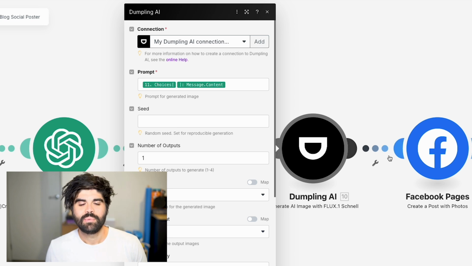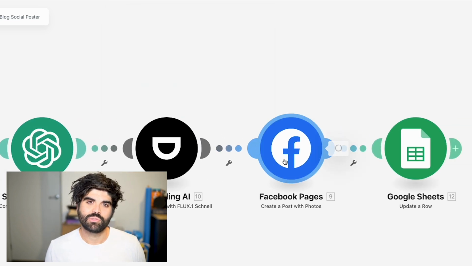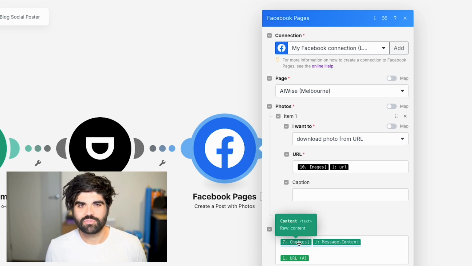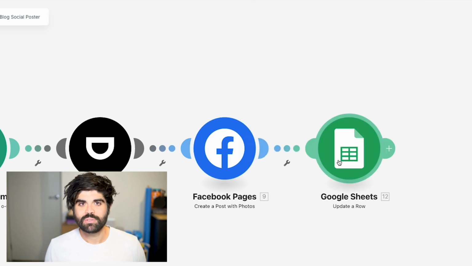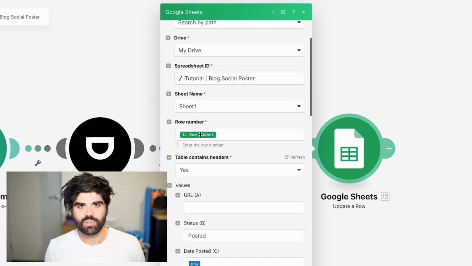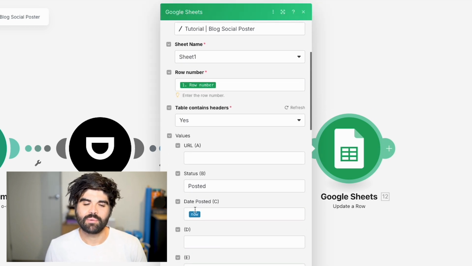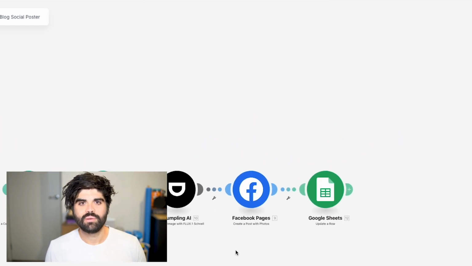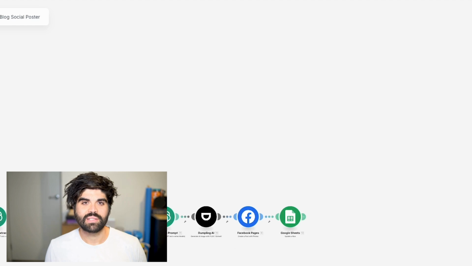Now that we've got both the image and the post, we send it to Facebook using make.com's Facebook Pages module. Included inside the message field is both the social post content generated alongside the original URL from the sheet. That then publishes straight to your brand's page, no manual steps needed. Finally, we go back and update the Google Sheet. We set the status to posted and record the date and time to now. And that's it. Once it's all set up, you just paste in a blog URL and the whole process runs automatically in the background. And that's the full system.